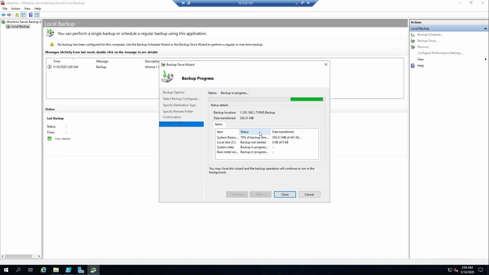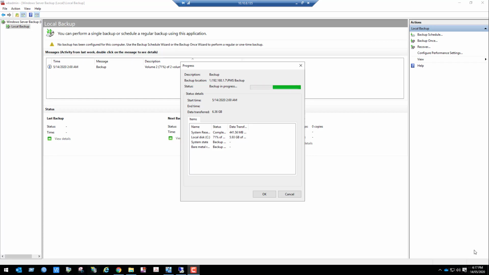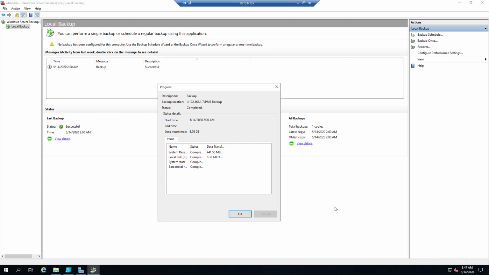The backup process will take some time. After completion of the backup, it will show the backup successful message. We can see the backup is successfully completed, and that's how you can take the Windows Server backup.